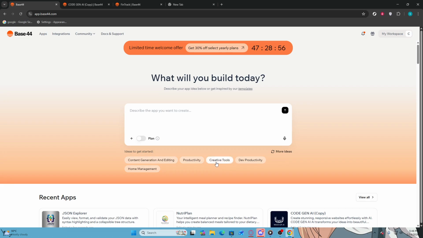When you are ready to finalize your input, click on Enter. This action confirms your prompt and initiates the process of generating your application based on the ideas you have selected.